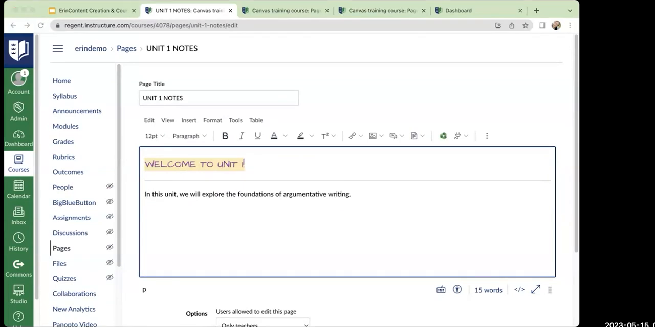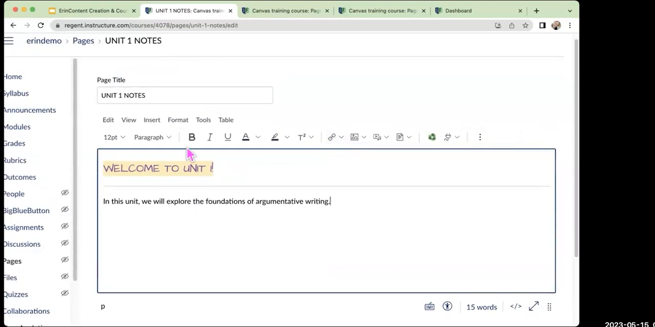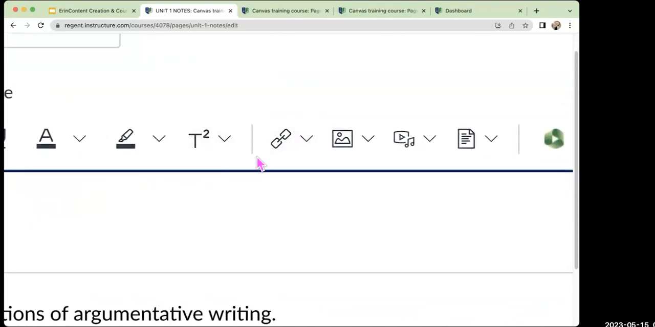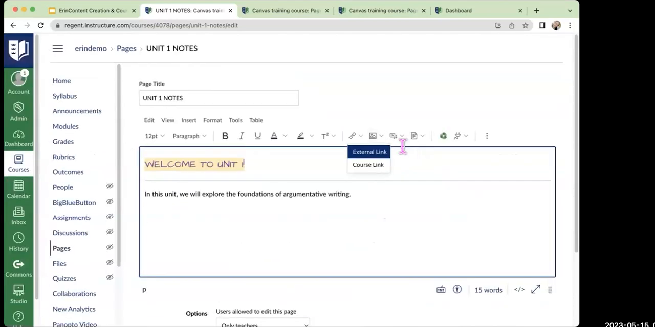But let's talk about some other things that we can do here as well. And so we can also add some of these items here. And the first one I'm going to talk about is a link. So if you are on your page that you opened up here, you should see a little button. It's about halfway through this bar, and it looks like a little link. When you click on it, you're going to see that you have two options for adding a link. You can add an external link, right? So if you need help, visit the online writing lab, okay?